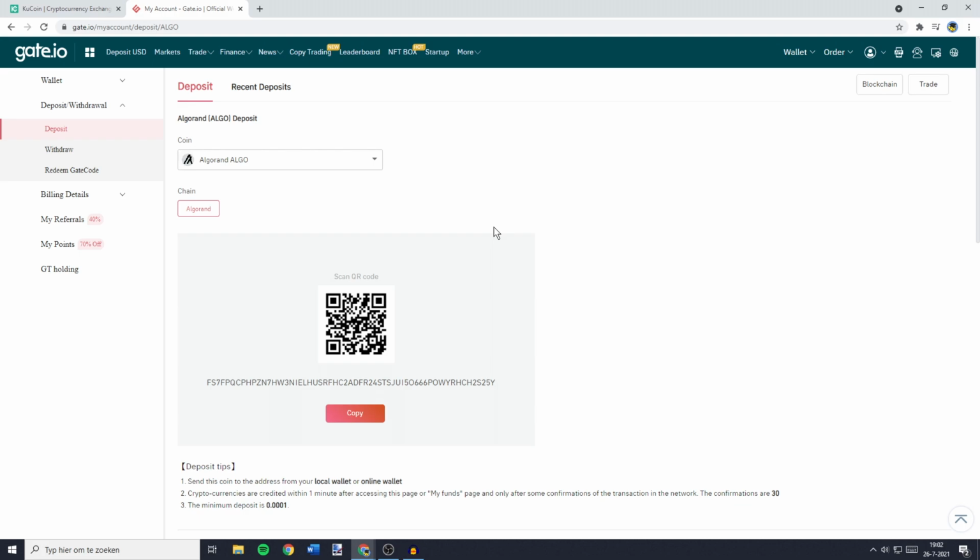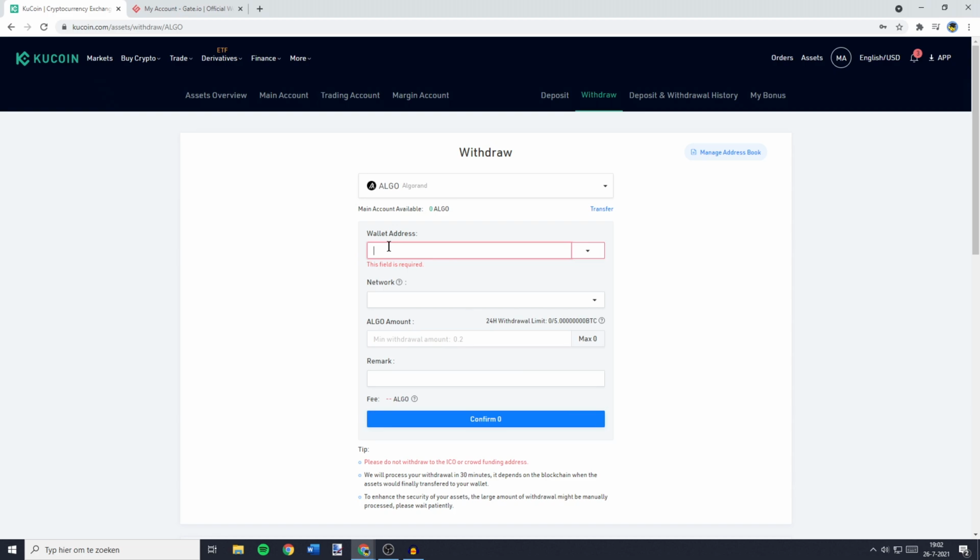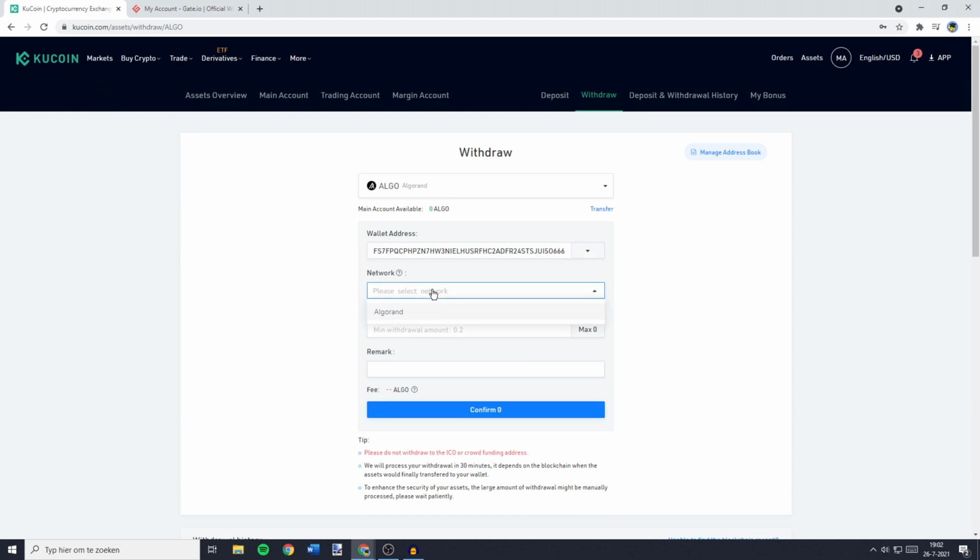Once you have selected the right coin, you need to copy the address and then go over to KuCoin and paste the address in. You'll now have to select the network you want to use. I can't choose between any networks, but if you need to choose a network, you can Google something like which network does support transferring and then the name of your cryptocurrency.